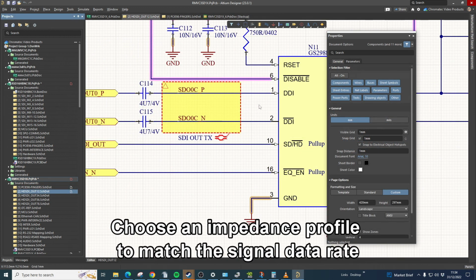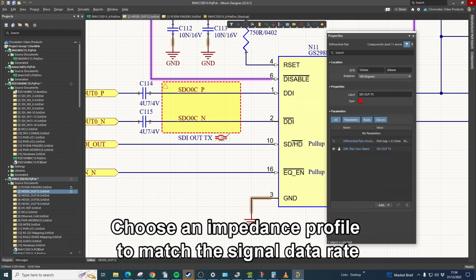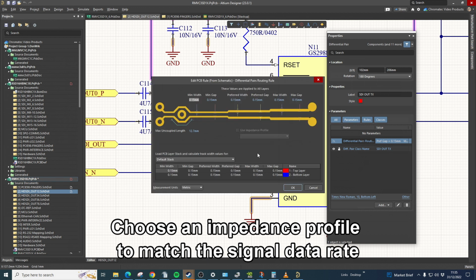On sheet 2, the differential pair directive SDI out TX is used to control the short track between the AC coupling capacitors and the driver input. This can also be set to use the impedance profile with 0.23 mm track and 0.13 mm gap to make it easier to track into the IC pins.